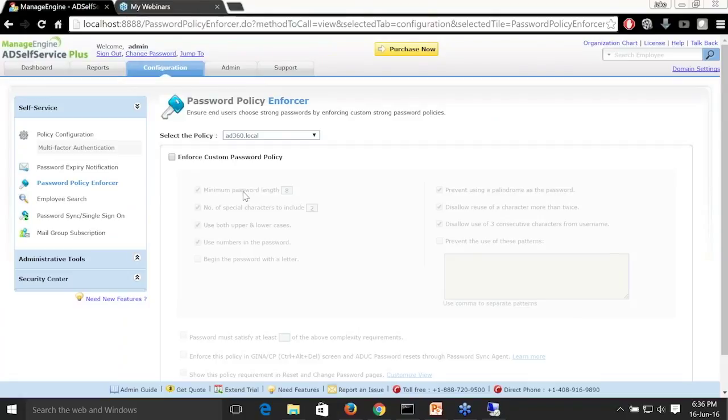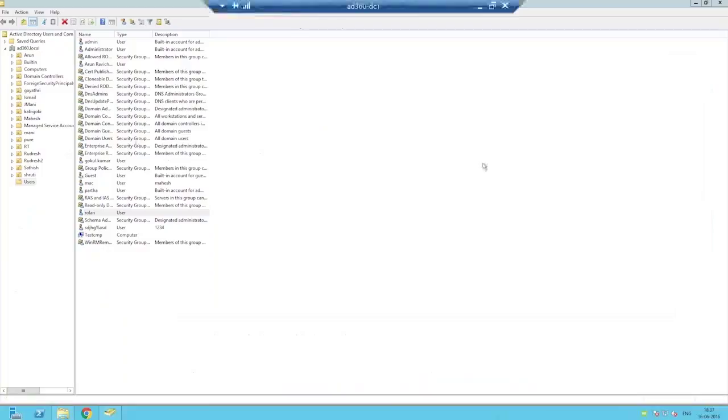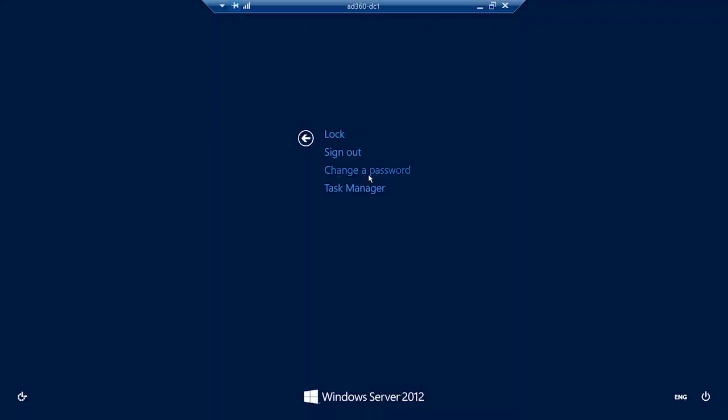Just keeping you informed, the Password Policy Enforcer will not make any changes to the Active Directory. This is just an additional password policy requirement which the user will have to meet, and this can be set up through the UI. You have additional rules, and additional ways to add these passwords as well. This can be completely configured in the UI of the product itself. So I'll show you how the change password screen is without the Password Policy Enforcer enabled.